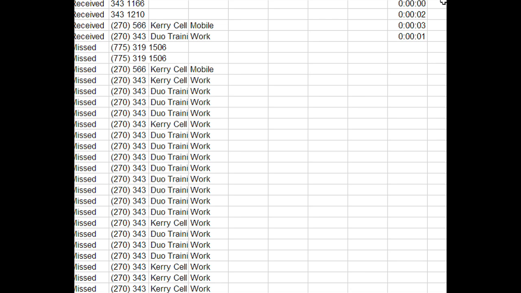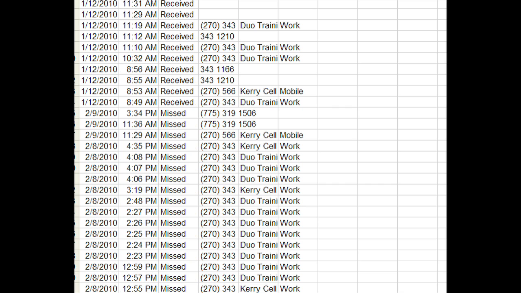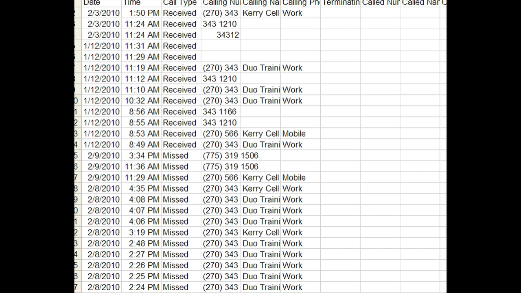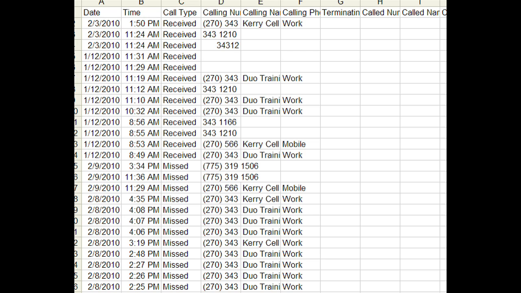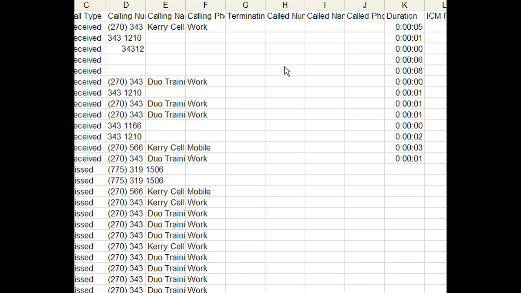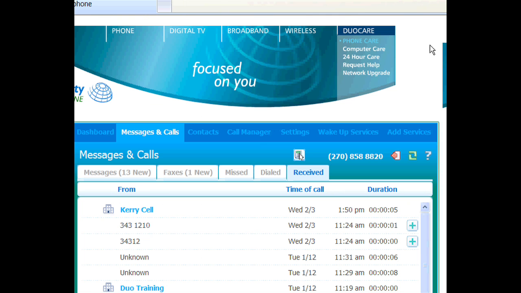So it downloads very fast. And go up to just kind of show you what we're looking at here. Shows you all the calls, the date, the time, and the contact, and the phone number. So pretty handy thing. Another neat feature that Duo Call Manager offers. I'll bring you back down to the screen here from our website.